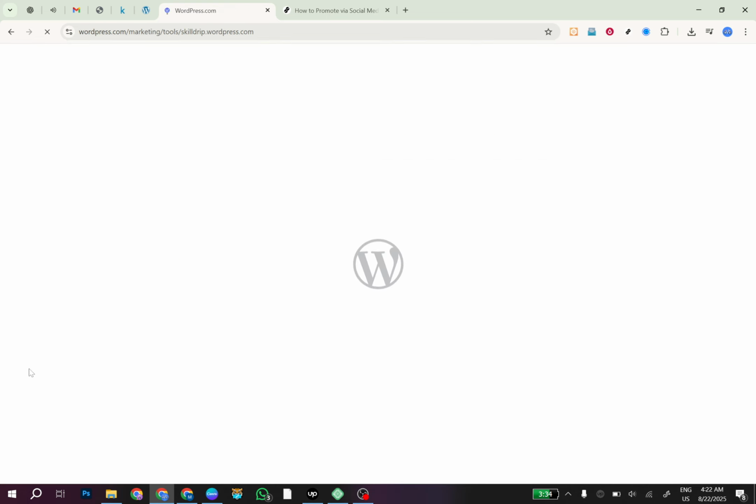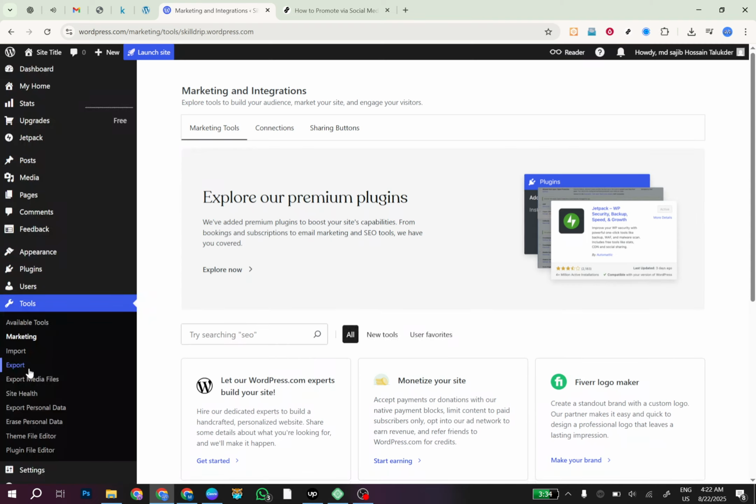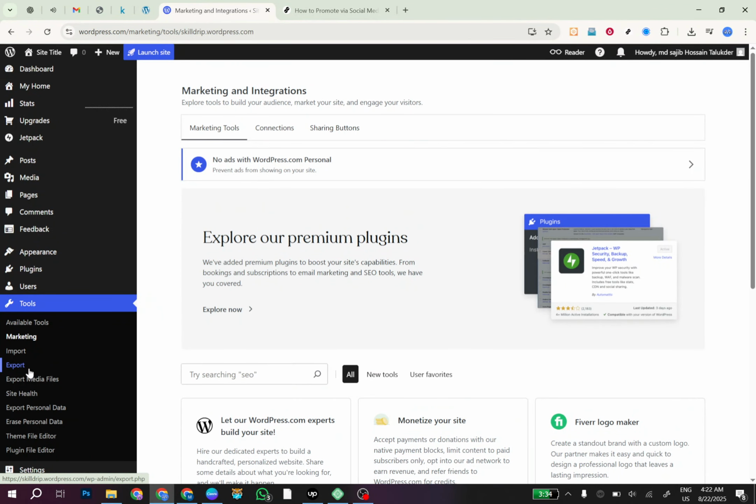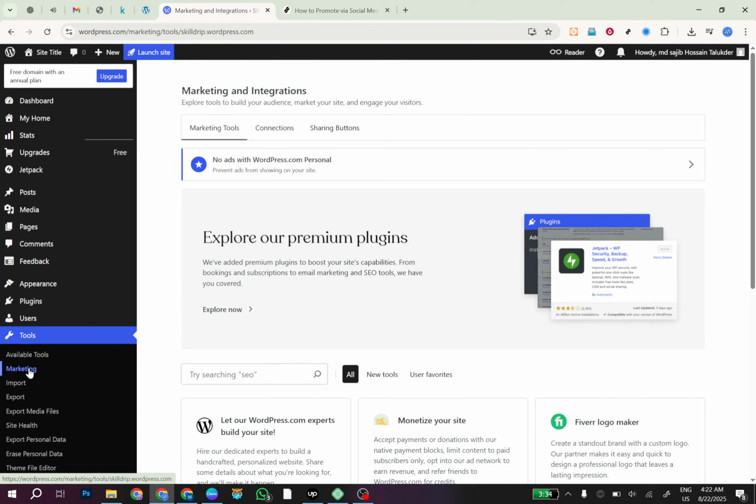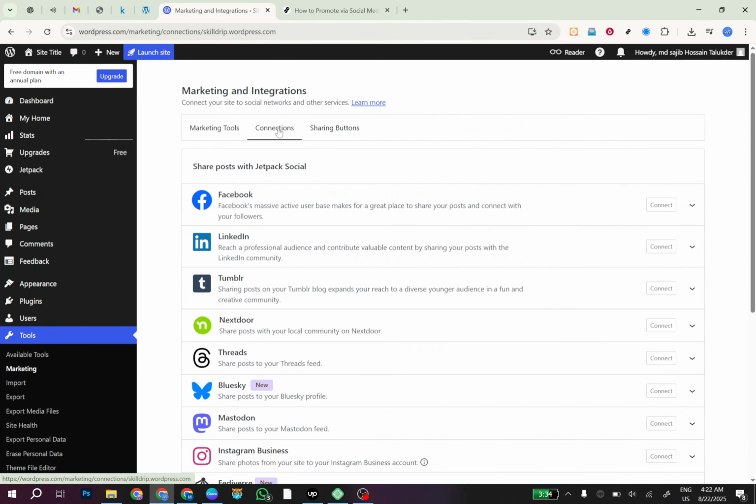This part of the dashboard is specifically dedicated to tools that can enhance the visibility of your blog or website. Diving into the marketing section opens up different strategies you can employ to get your content noticed by a broader audience. After you've entered the marketing section, locate the menu item labeled Connections.